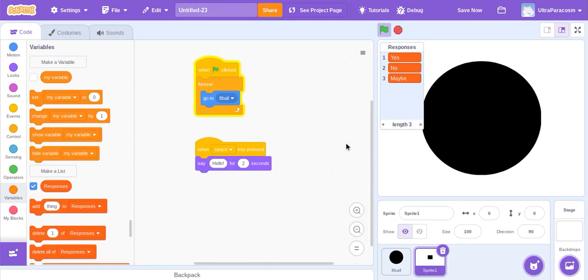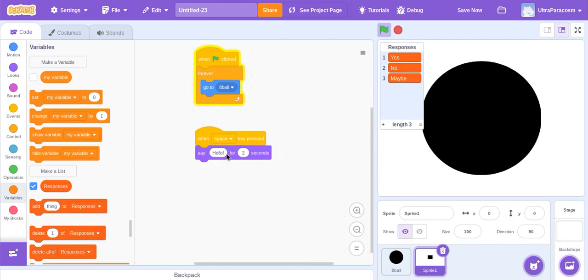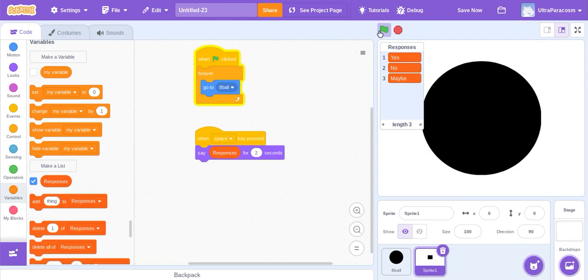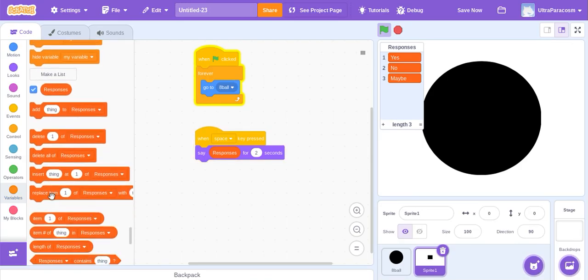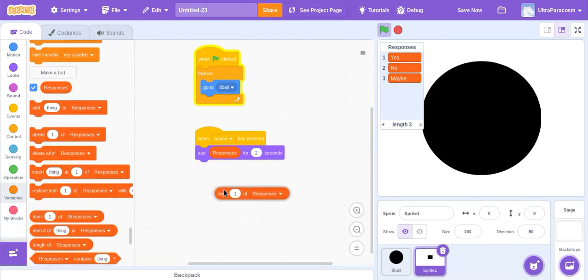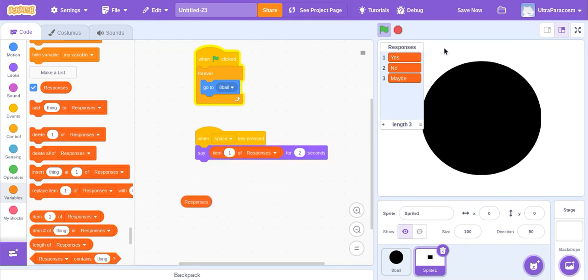Okay, so how do we actually get these responses to go in? Well, if we put say responses for 2 seconds, it says all of them. We don't want it to do that. So how do we make it so that it doesn't do this? Well, we would say item, a certain number, like item 1 of responses. Perfect. Now it seems to be picking the exact number.